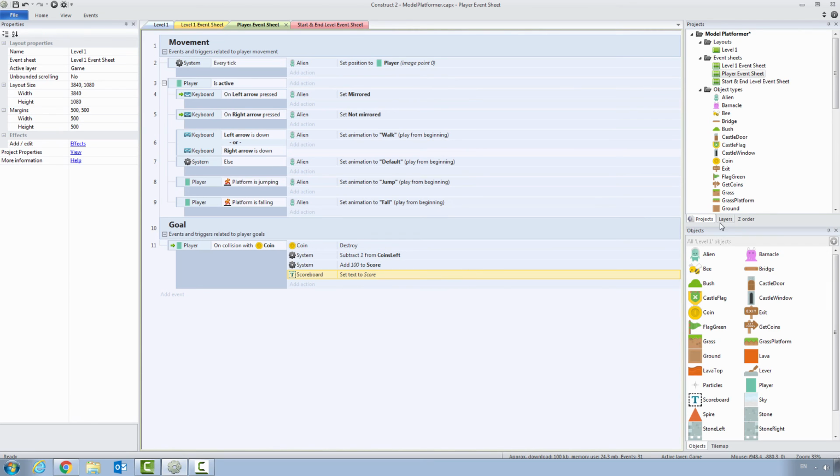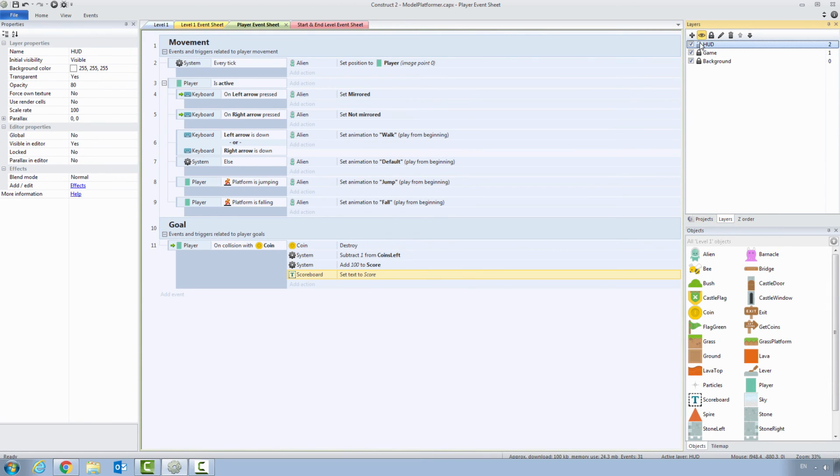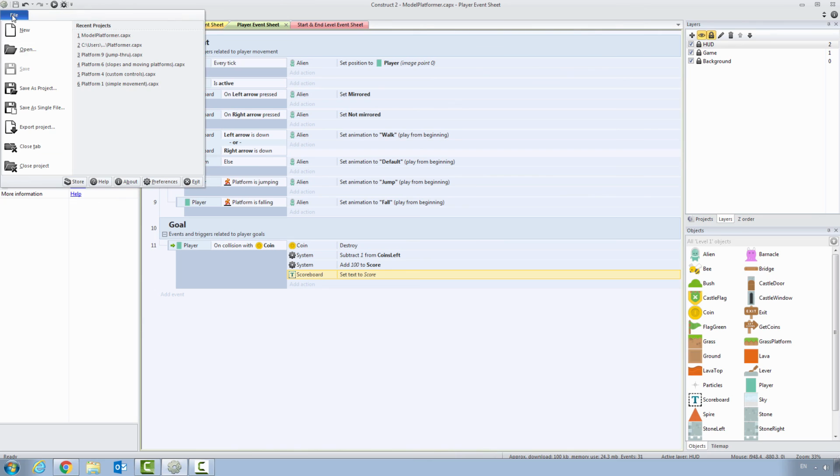Before we leave, let's go to Layers, and we're going to lock this HUD layer. Remember, the HUD layer needs to be on top of game, and it also should have opacity 80, parallax 0 0. Control S to save your game, or file save, whichever you prefer.